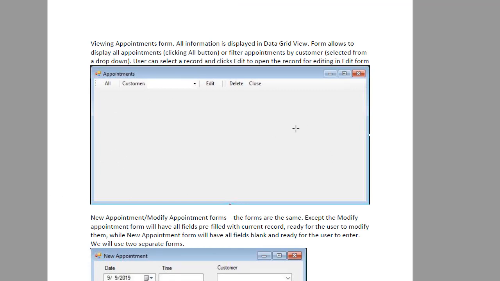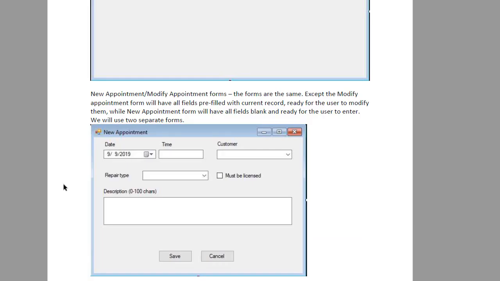Now, viewing the appointments will be a little different. We will have a bigger form that will list all the appointments, but we will also have a drop-down with the customers, and when the user selects a customer from the drop-down, only the appointments for this customer will be displayed in the grid view. Or the user can click All and we will display all appointments. And just like with the customers, the user can select the row with the appointment and either edit it or delete it.